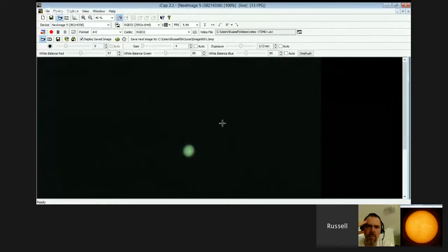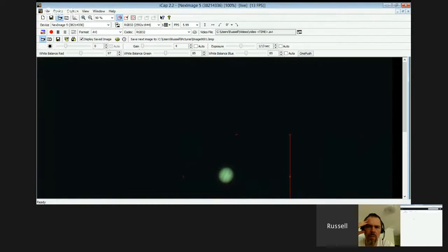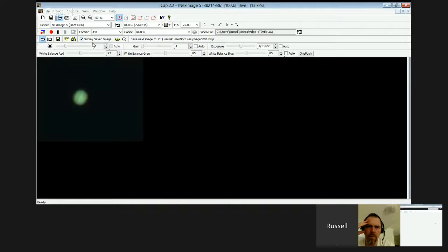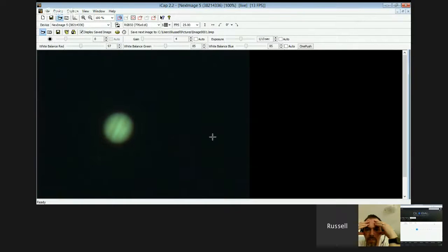Jeez. Oh, okay. I can just see a little bit of red spot, I think, too.